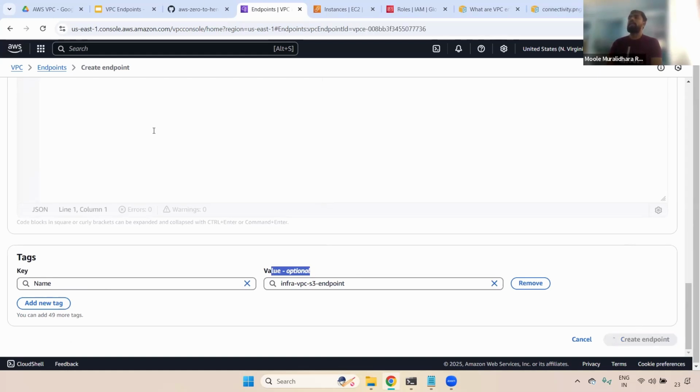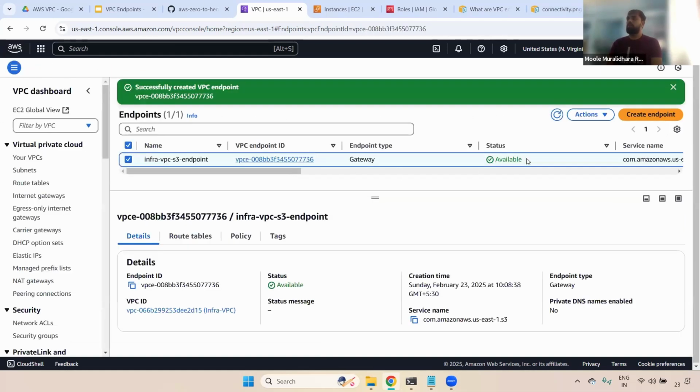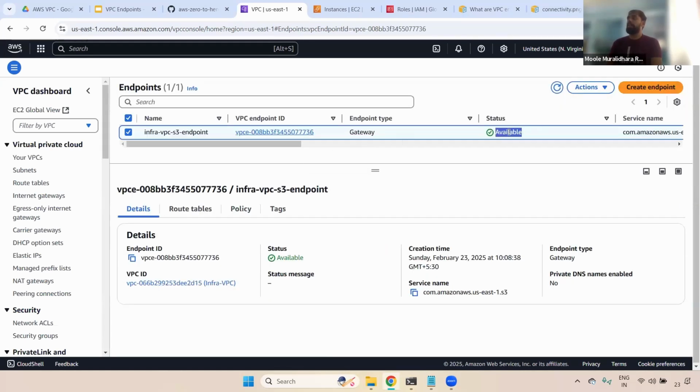Once you create it, it will create the endpoint immediately. It won't take much time. But if you create an interface endpoint, it will take a little bit of time to create because the ENI and everything needs to be created.